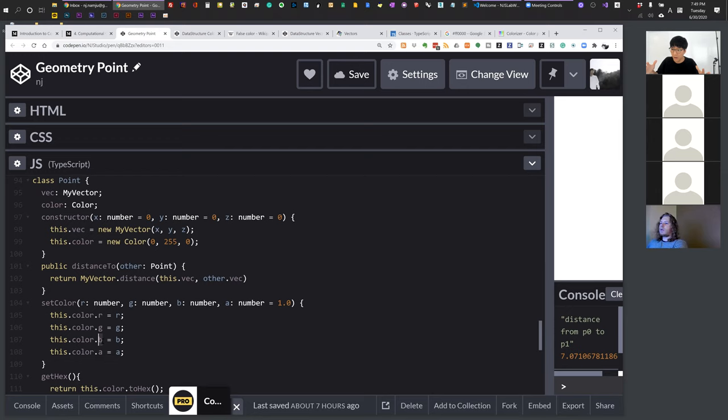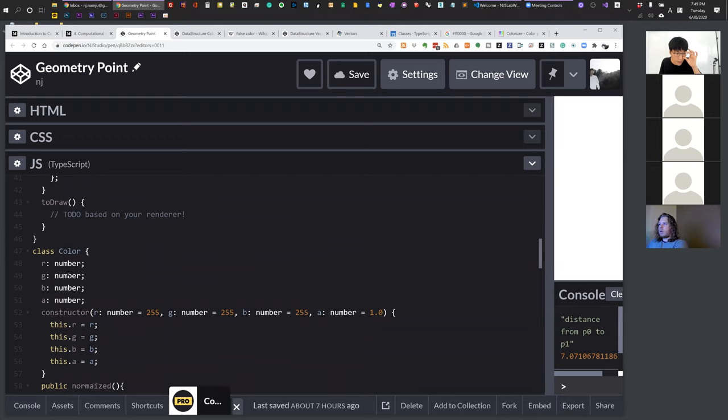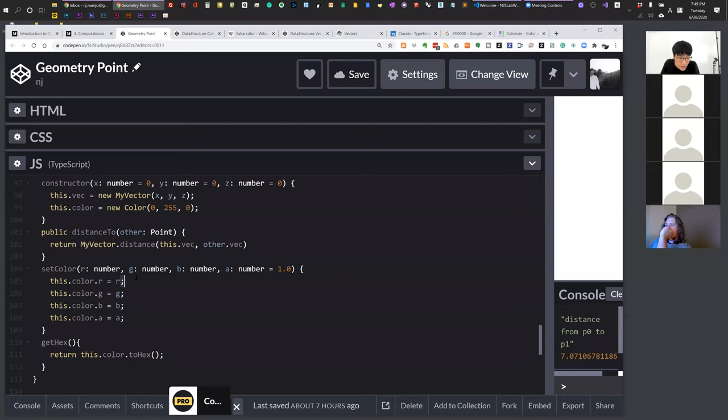So here, let me take a look at the color class. It has R, G, B, A. I'm just trying to traverse the children and parents using the dot notation, right? So here, I basically directly overwrite the color value. Now you can see what the result is here.